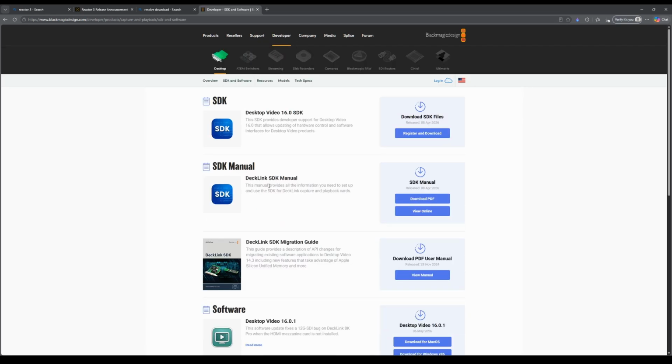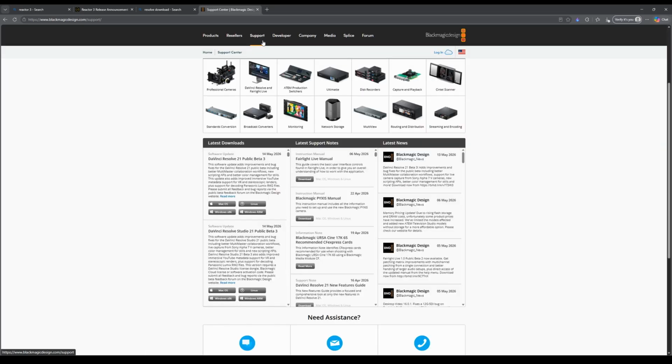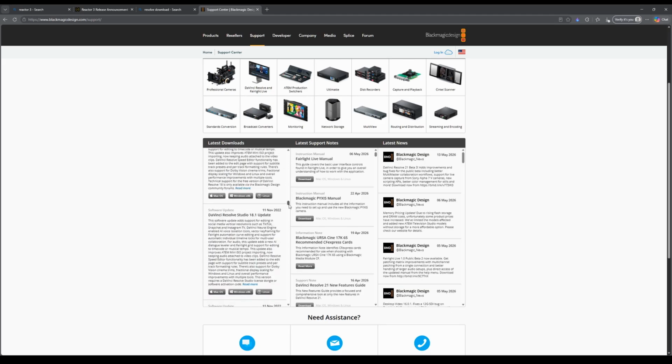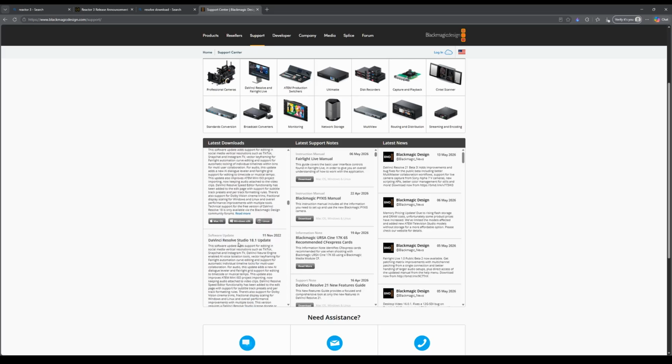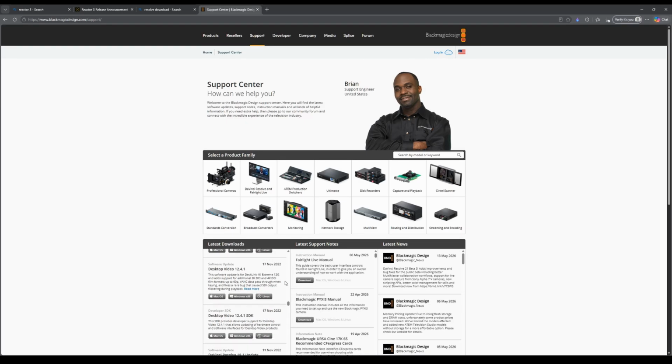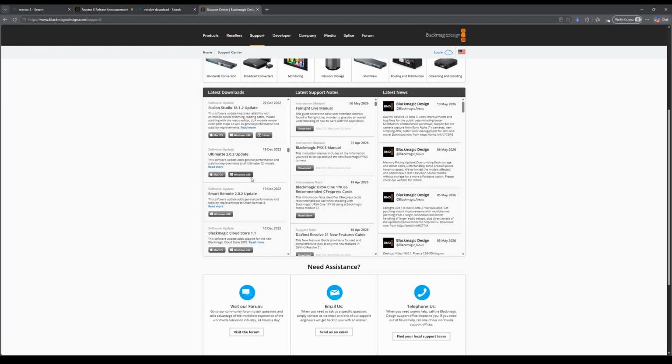So we just go to the developer option and SDK and software, I think. Nope, not this one. You have to go to the support option, and you will get all the versions of DaVinci Resolve. You have to scroll down and find the DaVinci Resolve 19.0 option. If you go down just a bit, this is DaVinci Resolve 18.1, so you have to go up. Just go up.